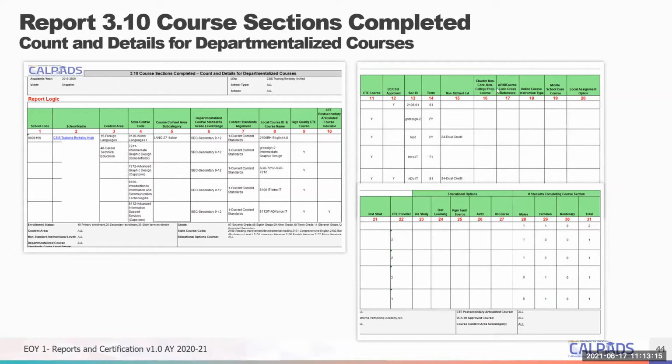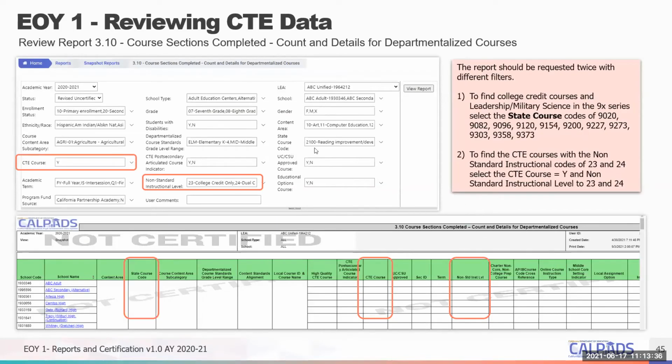Then again, at the top, you can see that there's more information, right? And then at the bottom, there's a little bit more course information, but then you also see if that course is considered an education option course like independent study, AVID, or distance learning. But then those counts are featured as well. And these counts will be in sync with those on 3.9. When you're reviewing this report, it's of great importance to help you estimate what you may see on the dashboard in terms of your CCI.